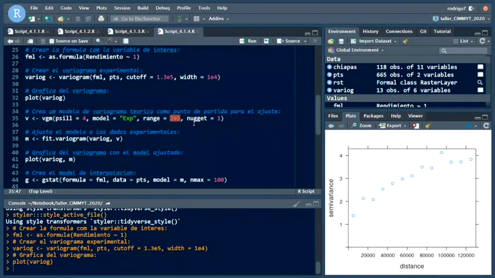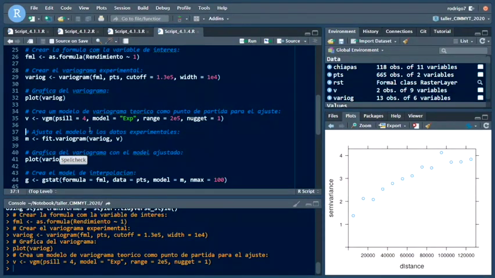It's approximately 20,000 kilometers. And my nugget would be the dot effect is going to be close to 1. These values are just a first estimate for the optimization process that the software is going to run. So we don't have to be too concerned with these values, but they have to be reasonable. And nevertheless, I'm going to adjust the model to the experimental data that I have available.